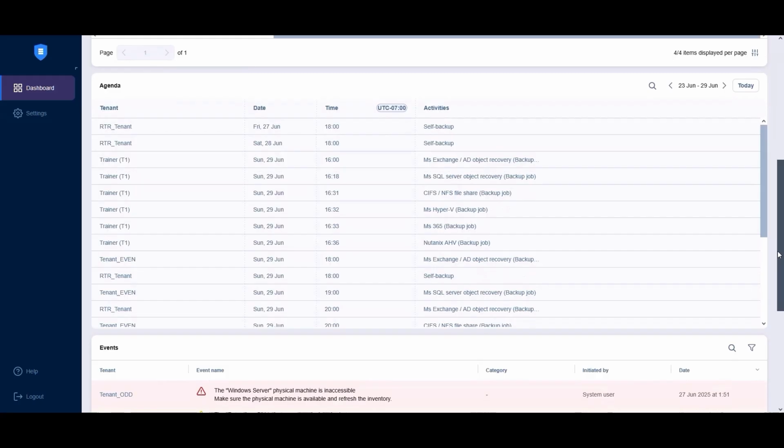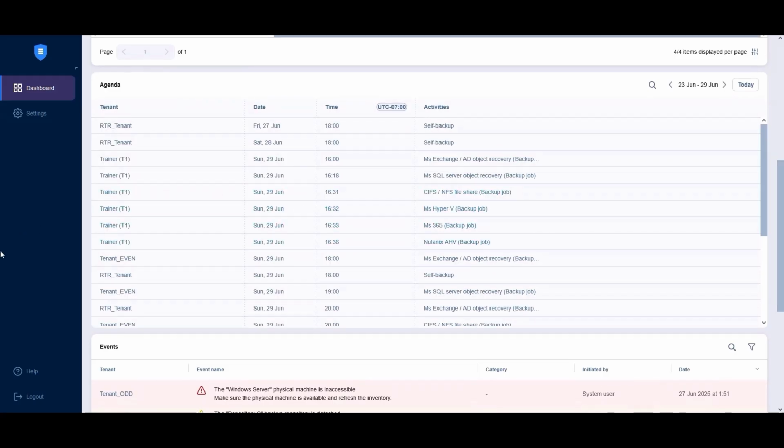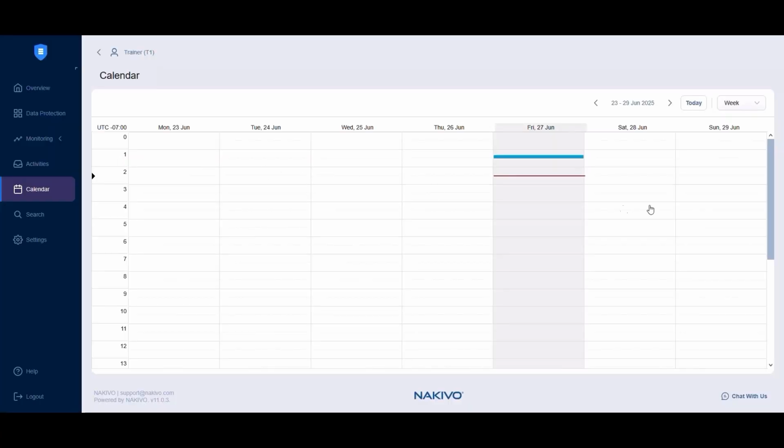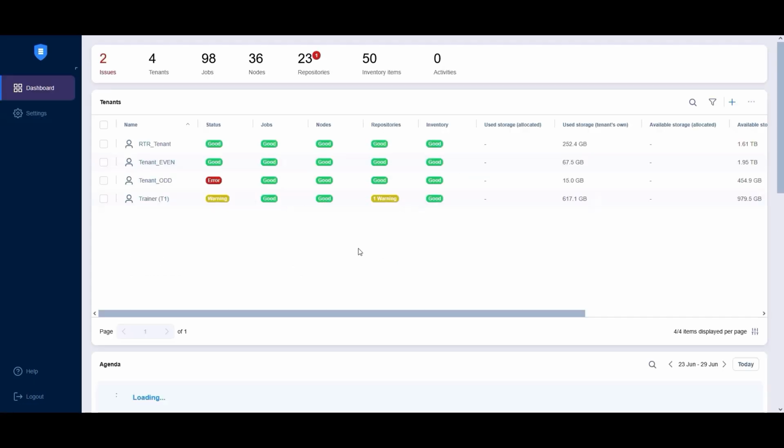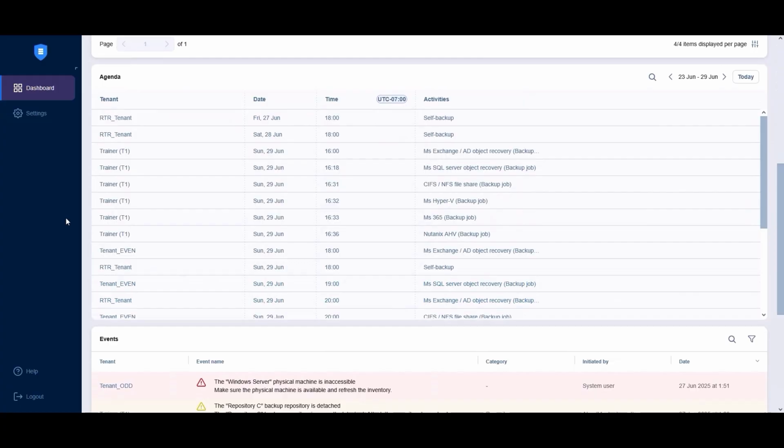The Agenda widget allows MSPs to view information about all running and scheduled activities of tenants, except for disabled, inaccessible, and disconnected tenants. Clicking the tenant's name, date, type, or activity name opens the calendar dashboard for that tenant. The Agenda widget allows you to search for tenant names on the currently displayed week.